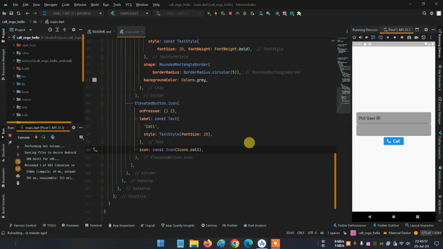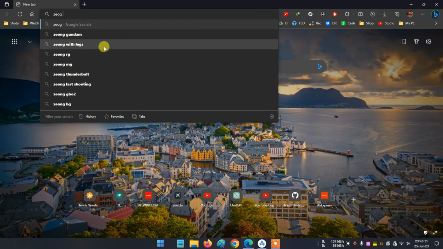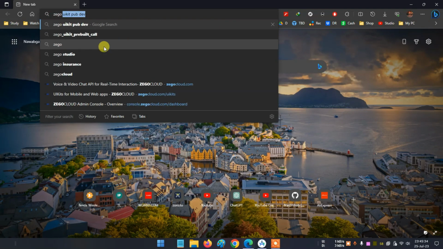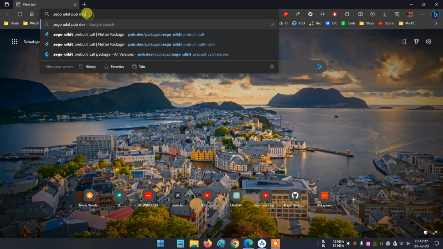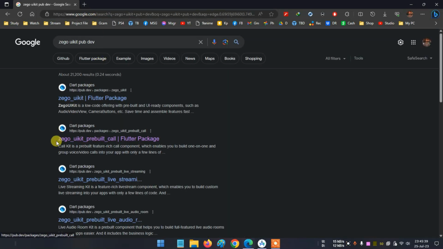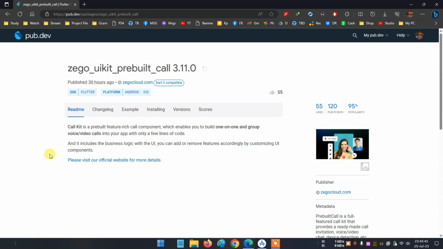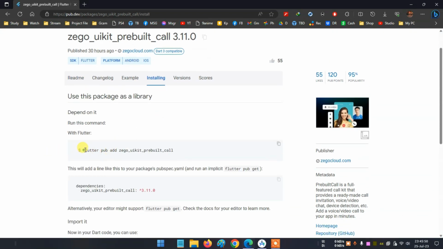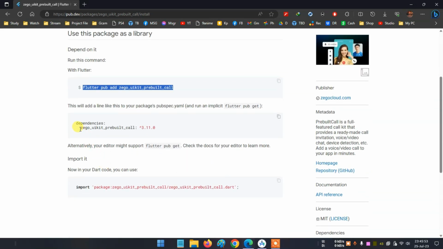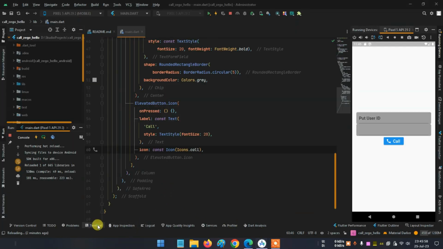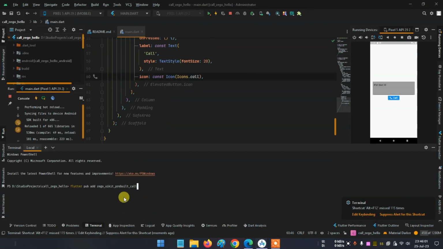So let's see. To import the ZegoUIKit, first of all search for ZegoUIKit on pub.dev. So search it. Mention here the zego_uikit_prebuilt_call package, this package is it. So our package is here. For installing, copy this terminal command, or you can also copy and paste these dependencies. I will use the terminal. So go to the terminal and paste it here.